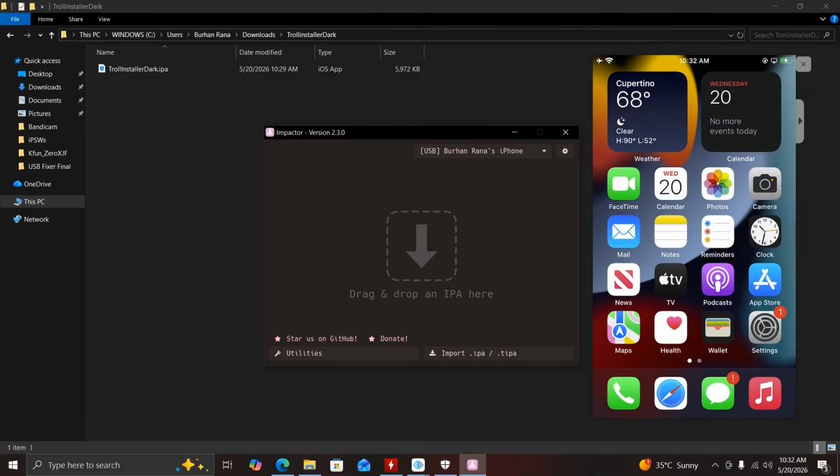Alright. Before you use Impactor, you will have to add your Apple ID. Any Apple ID will work. Simply hit this gear icon, add your Apple ID here by hitting add account. Once added, simply hit back.